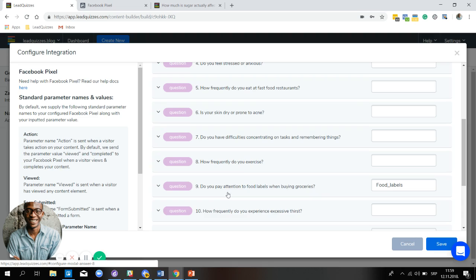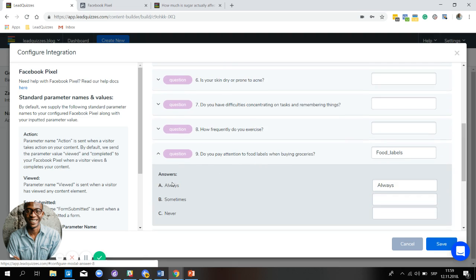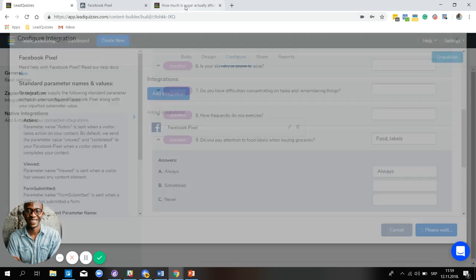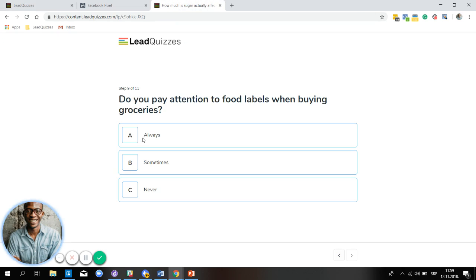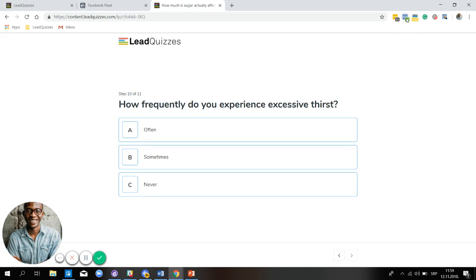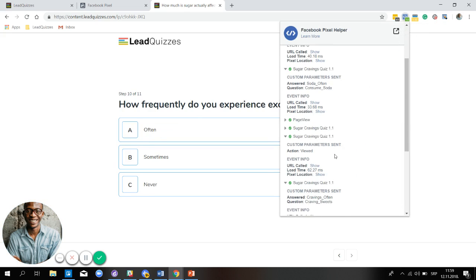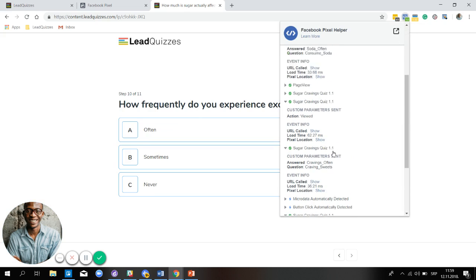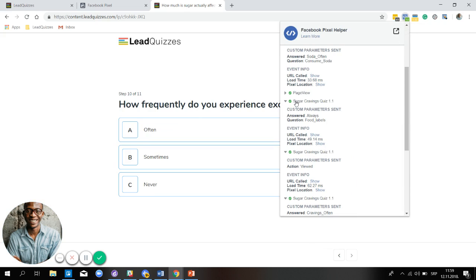So for question number 9, we said whenever they answer option A, that event should be recorded. So I'm just going to answer option A. You can see our pixel helper has triggered. All right, so I'm going to look for the most recent activity. I'm going to click on that to view. Okay, you can see question food label answered always. Always was the parameter value we gave for option A for question number 9.